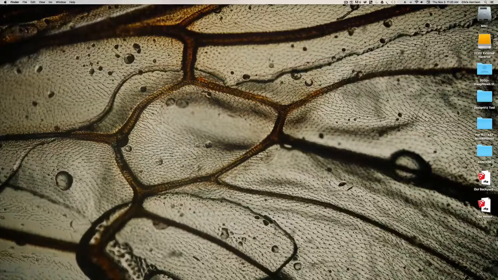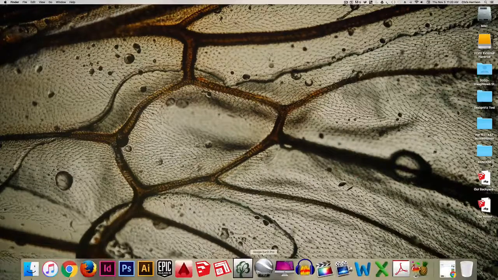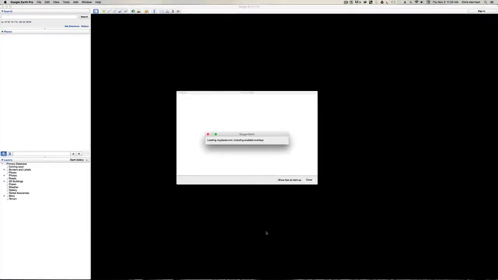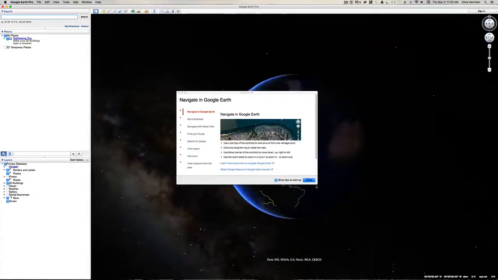And then I'll cover some of the file management and basic things that I think are helpful when starting a project. So to begin, I'm going to go to Google Earth Pro. Google Earth Pro now is free, so no reason not to have it if you don't have it.